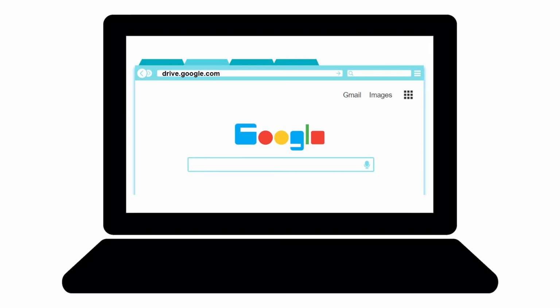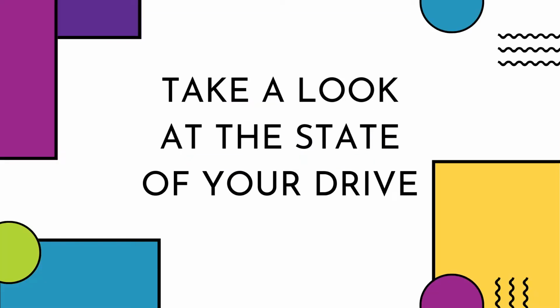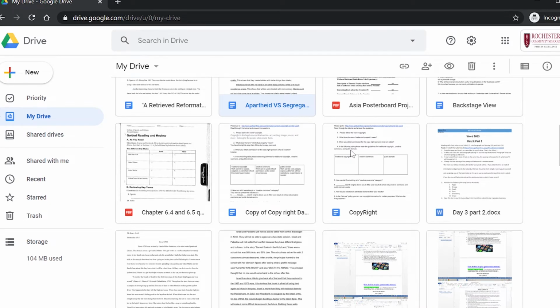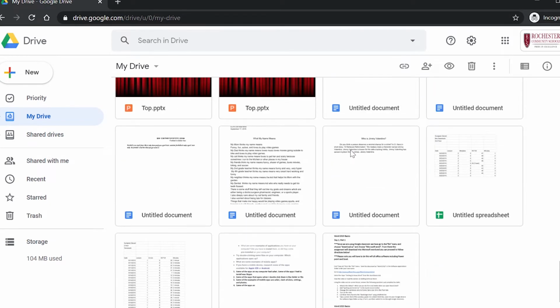To access your drive, go to drive.google.com. You can also access it through the Google App Launcher. Step 1. Take a look at the state of your drive. Go through and delete any files or folders you no longer need.